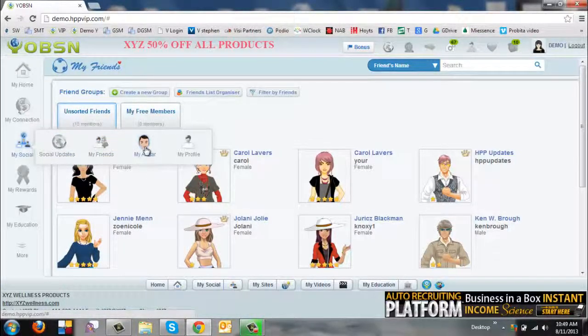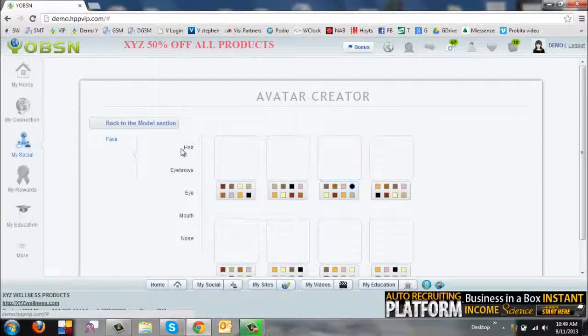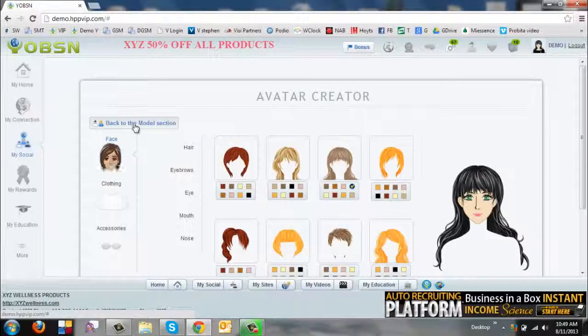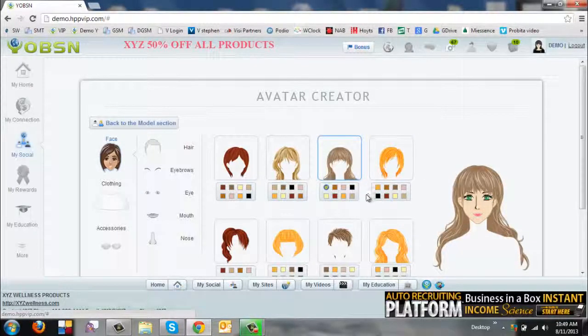Now, this is pretty exciting. You can see all of the friends have avatars. We've got an avatar creator system, which once again is for free. You can create a male model or a female model. You can choose the face. You can choose the hairstyle and the color. Like if I click there, notice how that just changed. If I go back there, that will change. I can change the color to whatever color I want.